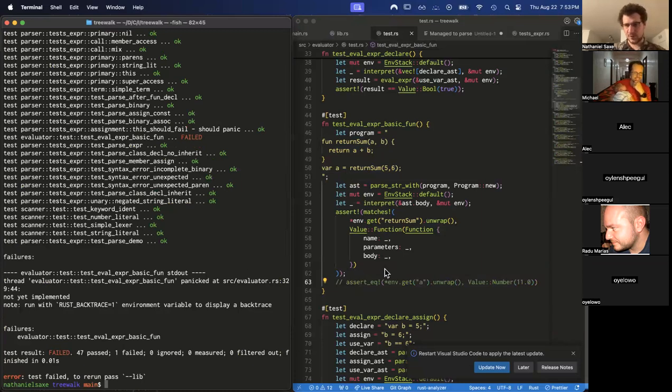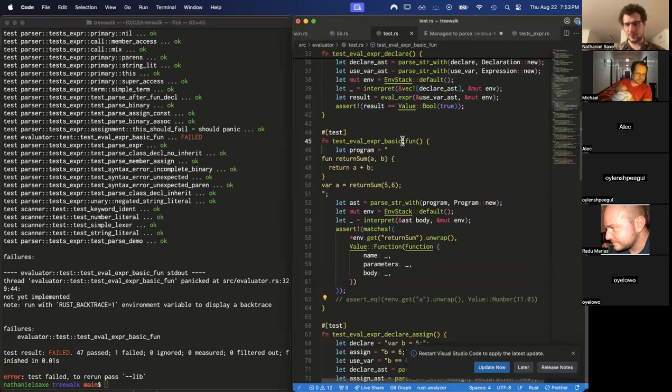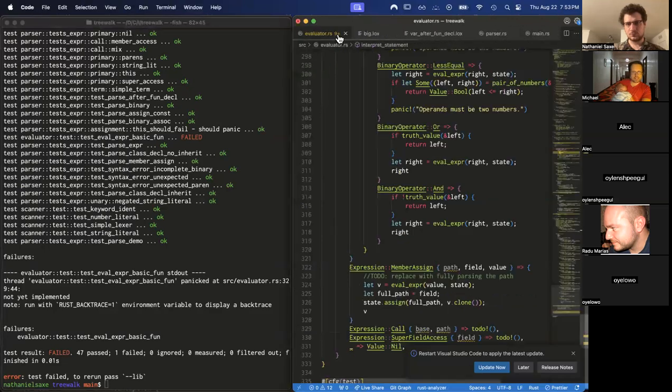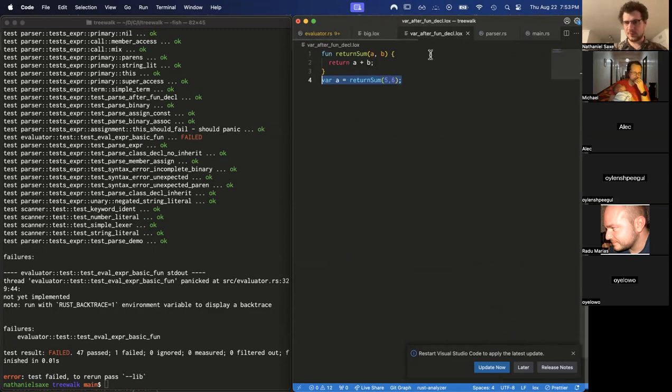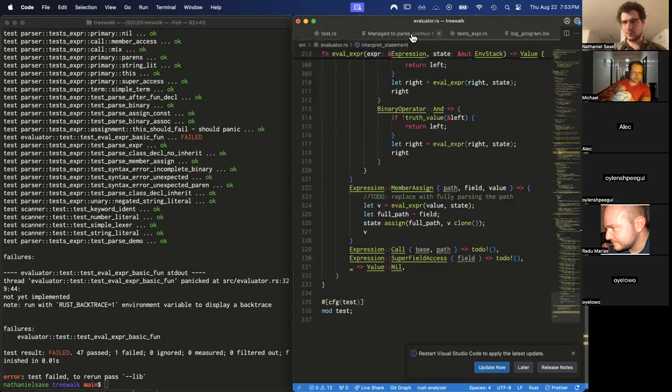Okay, still fails there. Why? No, that's this one. Why is this failing? Not implemented. It shouldn't. Evaluator line 329. Oh yeah, okay, it fails when it tries to call the function. Okay, makes sense.